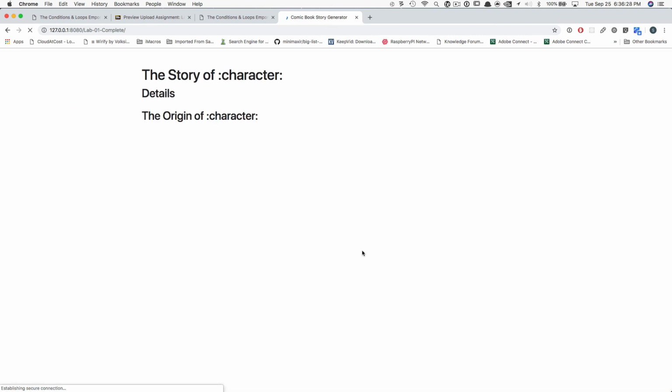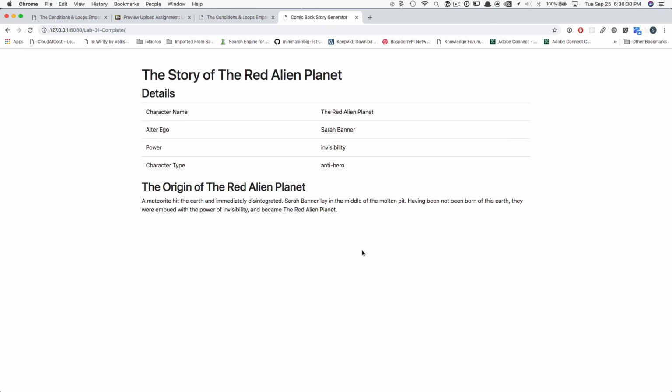All right. That's what it looks like. So every time you refresh the page, it changes out this information. So the story of the red alien planet. That's the name of the superhero. Do it again. The bull wizard flame. Do it again. The malicious Mr. Girl. The massive Mr. Flame. That could have turned out really bad. The story of the vile Dr. Britain. Like it just keeps doing it.